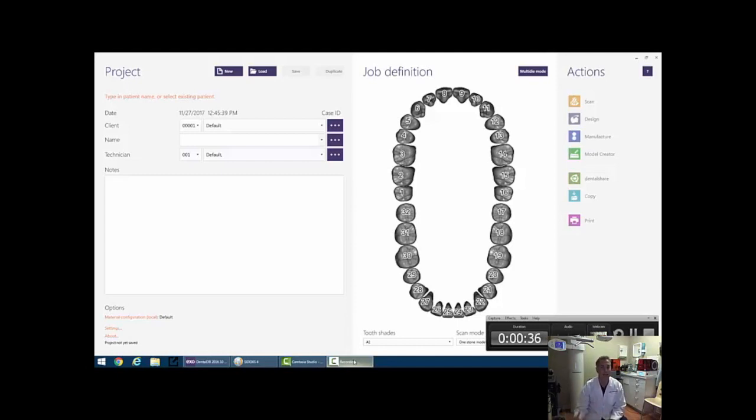So if you've seen some of my videos, you may have seen me use a software called Mesh Mixer. Mesh Mixer is an awesome program. It's free and you can do a ton with it. However, it's not very dental. So to make a night guard or to make a model or to make a temporary, you've got to jump through a lot of hoops. So in comes ExoCAD for the rest.